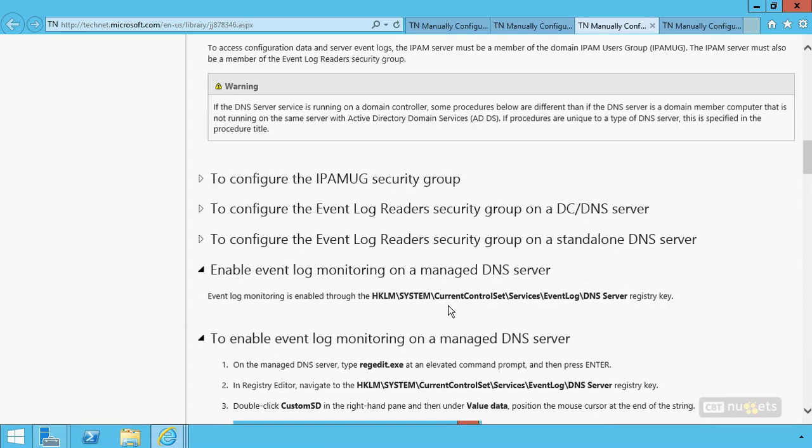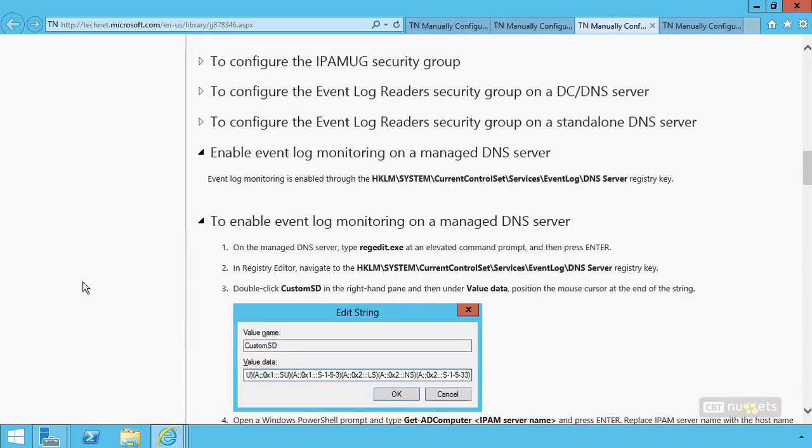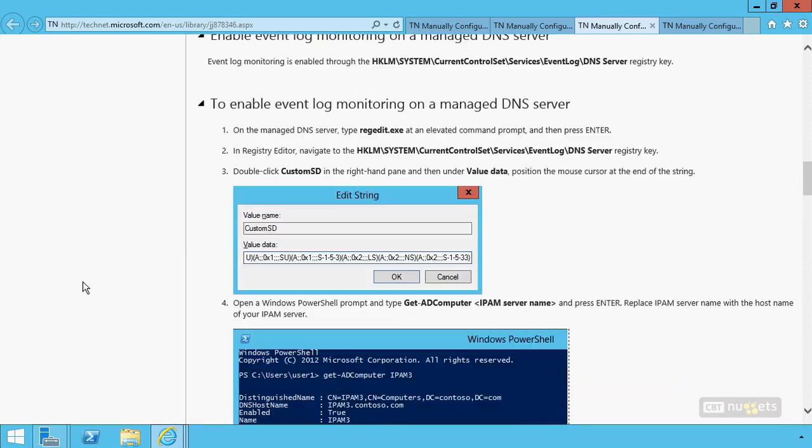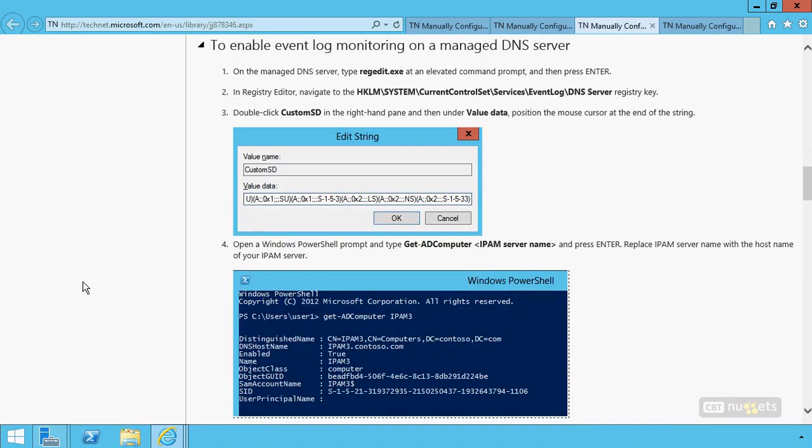Then we need to set up event log monitoring, which is configured by setting this registry key. We actually have to hack the registry for this to function. And the hack is a little wild here. This is one of the more wild hacks I've seen in my history. So the way that you hack this thing is to find, first of all, the registry key that you're intending on going to.